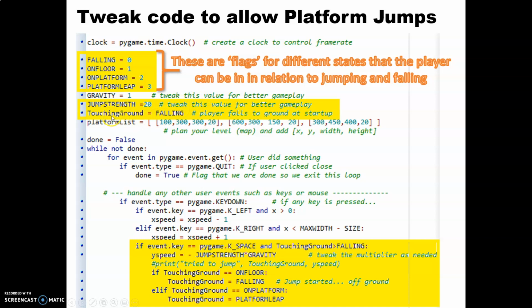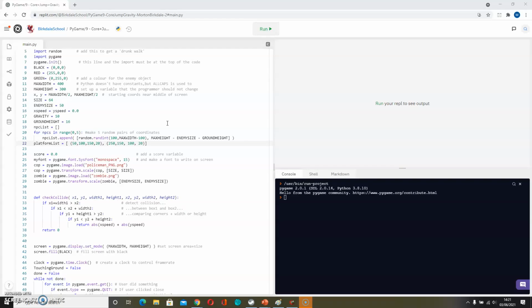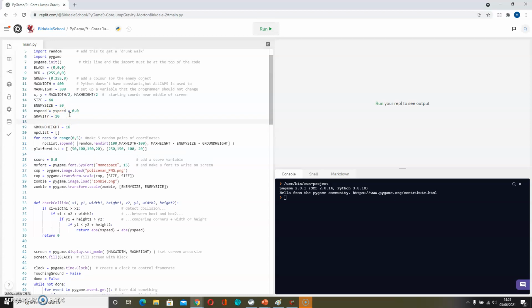And instead of setting touching ground as false at the start, we're going to set touching ground to be falling, because this is the normal way we would start the game, by falling from the sky. So I'm going to add all of these items just round about where gravity is in my code. Gravity is set to 10, and we are going to put in jump strength, and we'll start that off at 20.